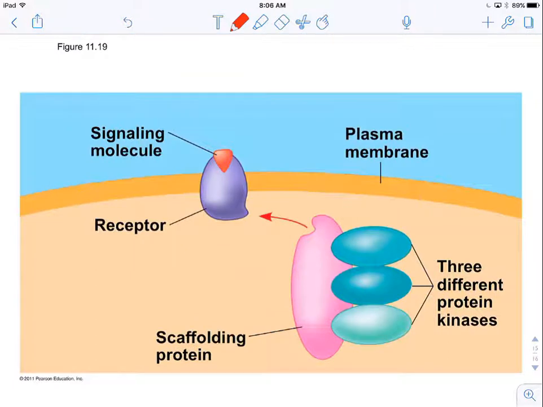So if we have our ligand binding to receptor, we have this scaffolding protein, and it collects kinase 1, kinase 2, and kinase 3 all together. So it's easier, this one activates this one. It doesn't have to go find the next one to activate. They're just right there. So it just makes it quicker, basically, and more efficient.